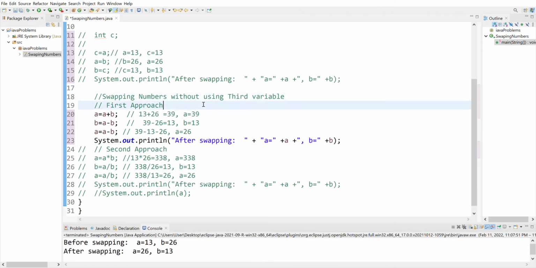Here we have multiple ways to do it, but I'm going to discuss only two simple ways. The first approach is just the summation of two values, and the second approach is multiplication of two values, right? So let's discuss the first approach.